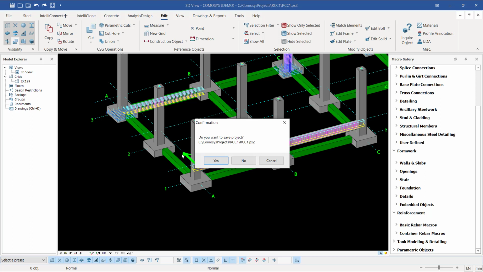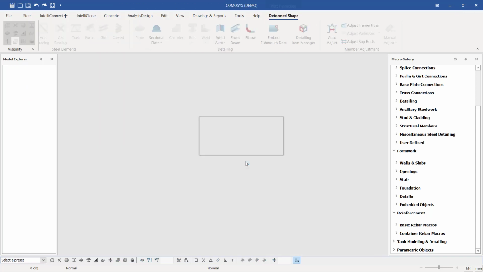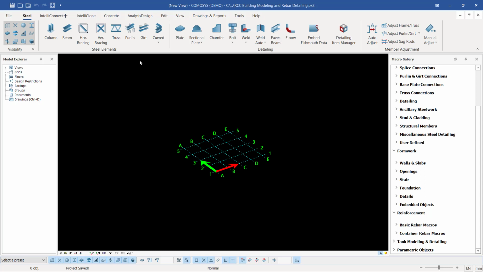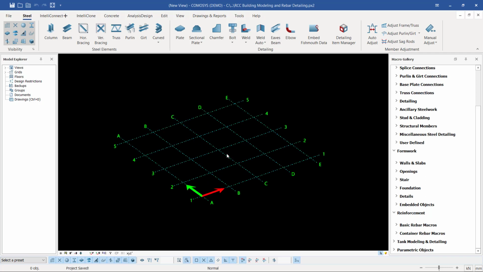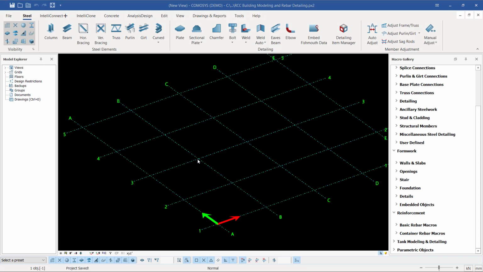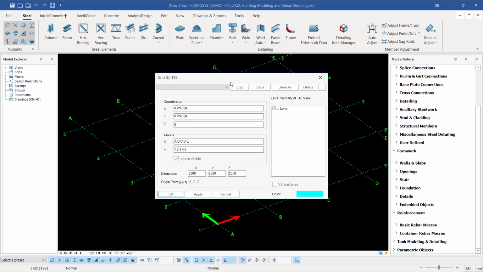The moment I create, if you have a project in place that was going on, just go ahead and click no, I don't want to save. So I'll have these in place. I'll have a default grid in place, and from this default grid system, I want to modify this to suit my requirements. So I'm going to double click on the default grid line.